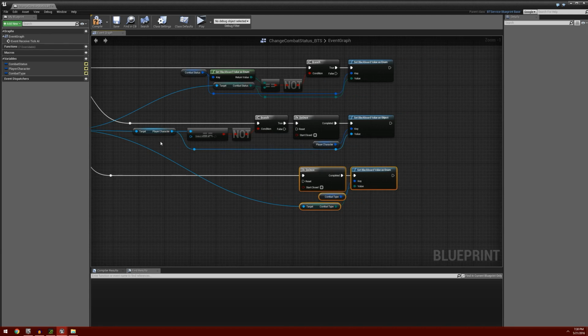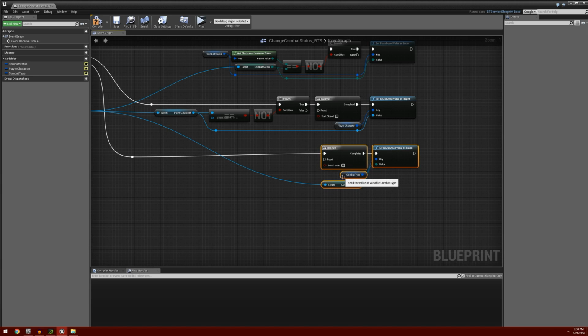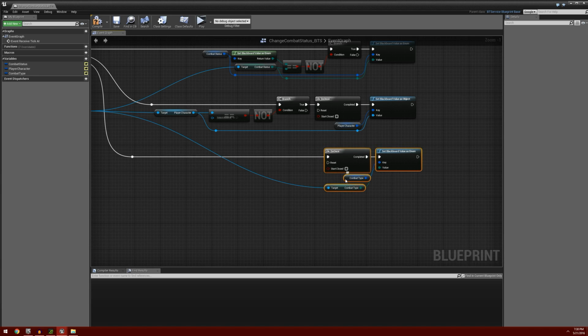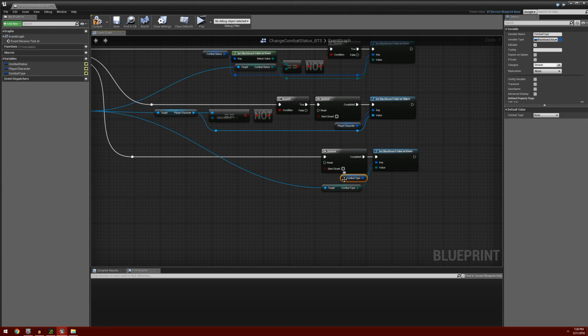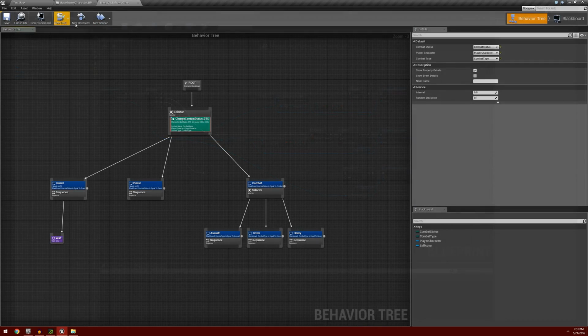And then we're going to check the value of the player character variable on our enemy character. And if this has been set, then we're going to go ahead and perform a do once. And we're going to set that value in our blackboard. And then finally, we just have a do once where it's going to grab the combat type from our enemy character. And it's going to go ahead and set that on the blackboard. So I'm just going to go ahead and compile and save, and we can close out of this.